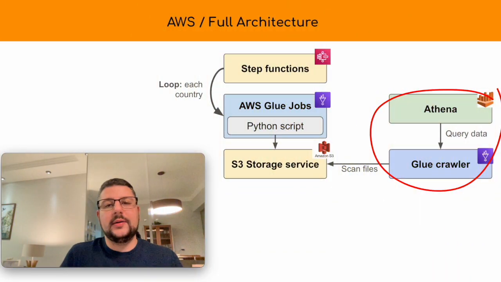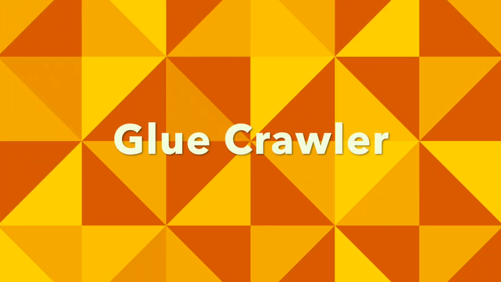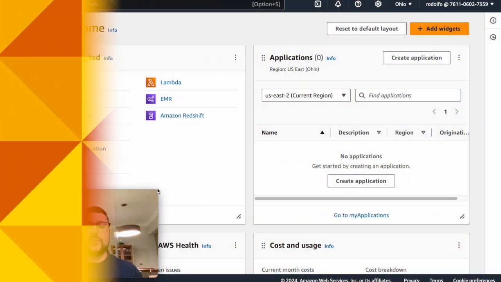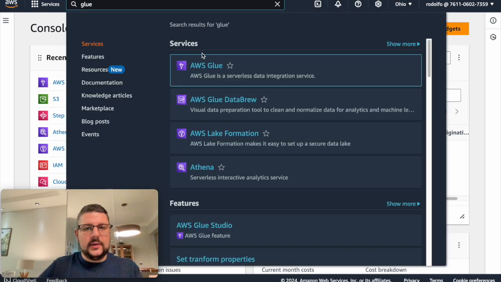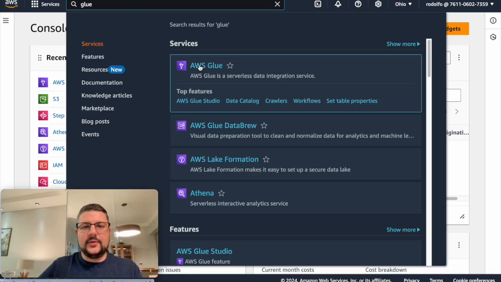Let's review our full architecture. We have already developed our step function. We are saving the files in S3 storage. Now it's time to get the data using Glue Crawler and then querying it using Athena. Okay, so we are almost there. Let's create now our Glue Crawler that will scan the data from S3.